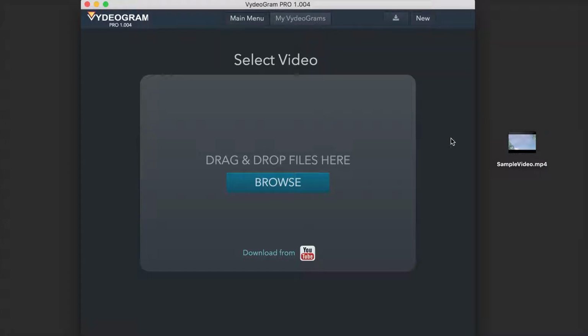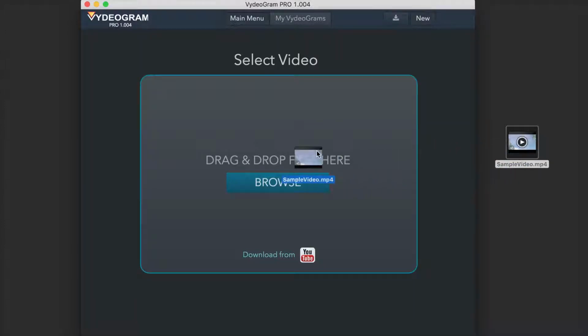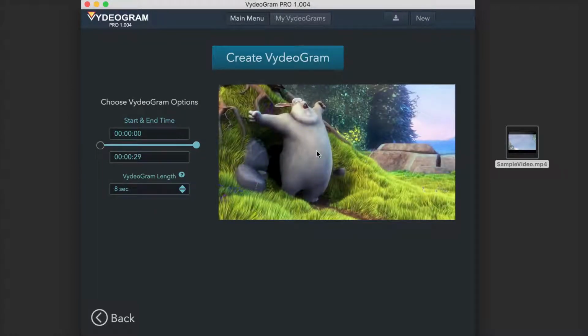So here we are on the software just getting started, and the first thing that we have to do is upload our video that we would like to use and turn that into a VydeoGram. So I have a sample video over here. You can browse to your video or you can drag and drop it. So I'm going to drag this over here and drop that there. And VydeoGram is going to go ahead and upload that video for me.